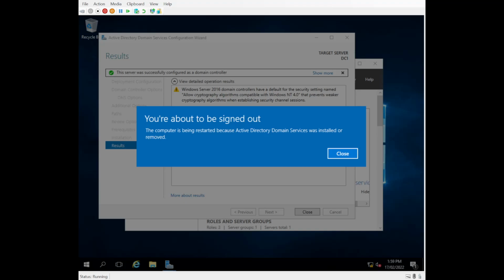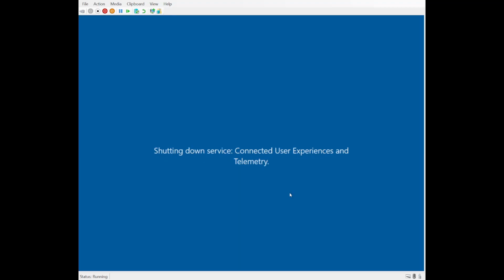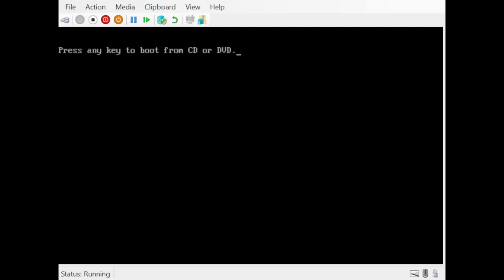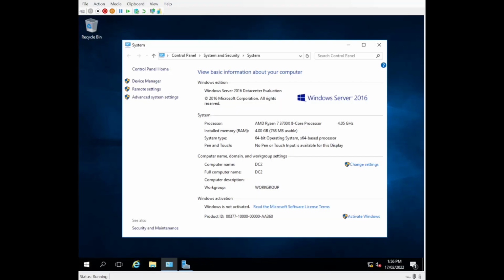All right, so that looks like we've got that installed. So if we press close, we're going to need to sign out. This should take about 15 minutes, 20 minutes, something like that. I've seen it done really quickly, and I've seen it done longer. So we'll let it do its thing. We'll go to domain controller 2 now, and we'll get the ball rolling on DC2.